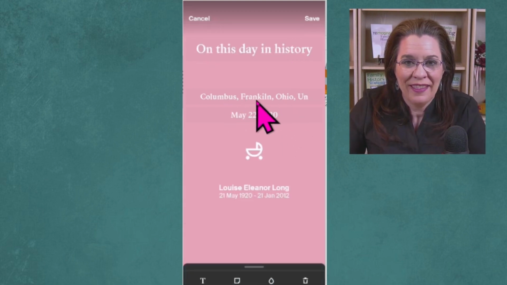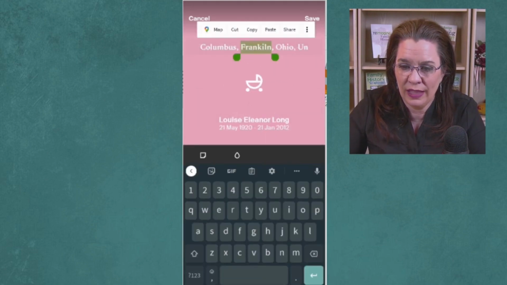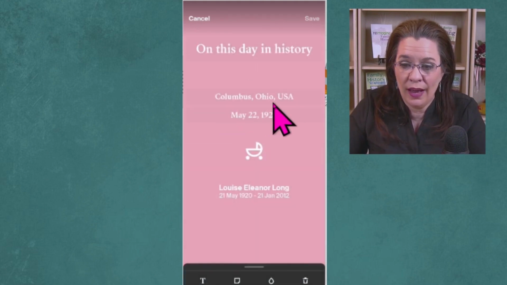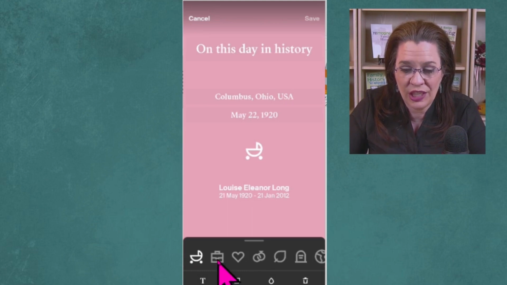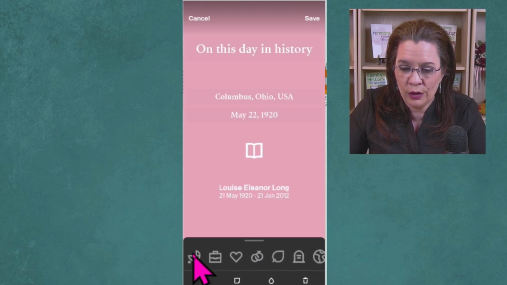And notice that the location is kind of messed up. Let's go ahead and take out the county. Type in USA. Now it just says Columbus, Ohio, USA. It's a little bit simplified. But we could change the icon. That's kind of nice. Maybe a heart, a wedding, a leaf. Military service, that's kind of nice. A story. We're just going to go back to that icon. That's kind of nice right there.